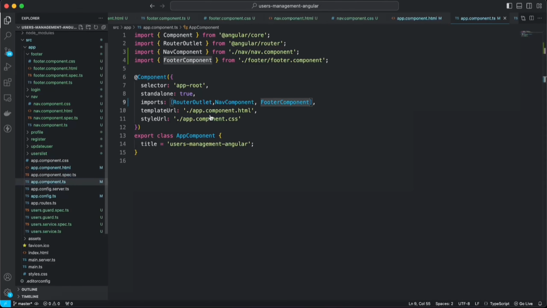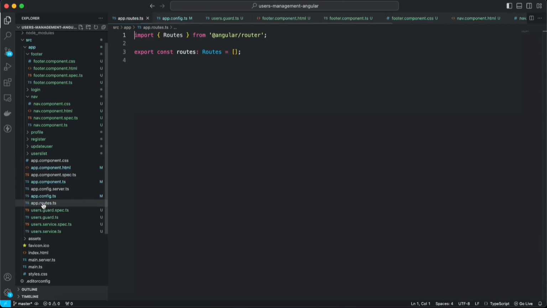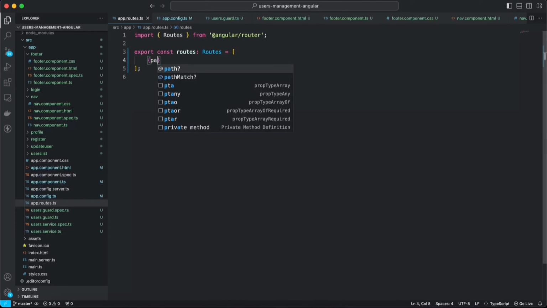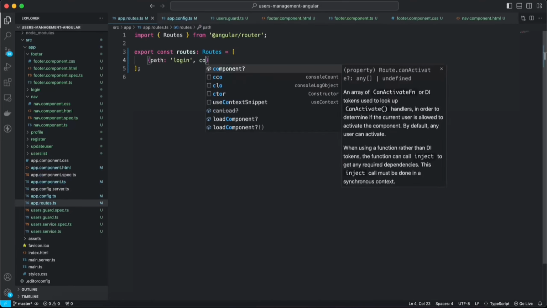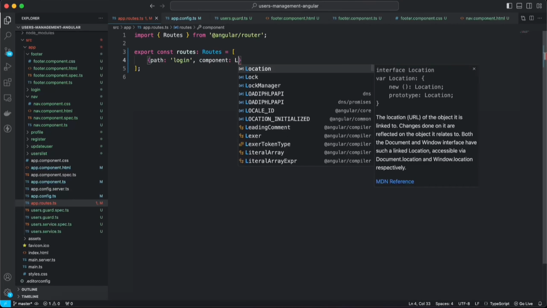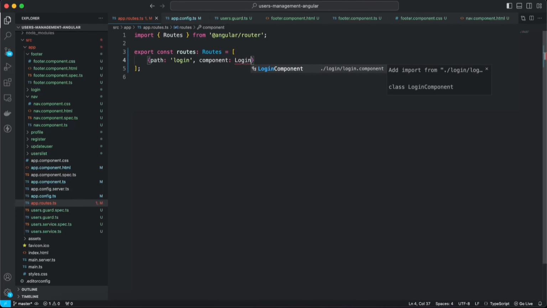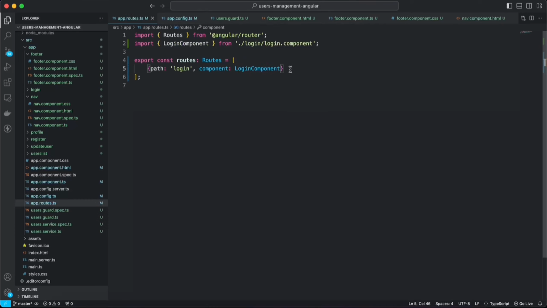I'm quickly going to configure my routes so we can see how this works before I implement other components. Here is my route. I'm going to have a path, let's just call this login, and the component is going to be LoginComponent. I'm going to have other paths.